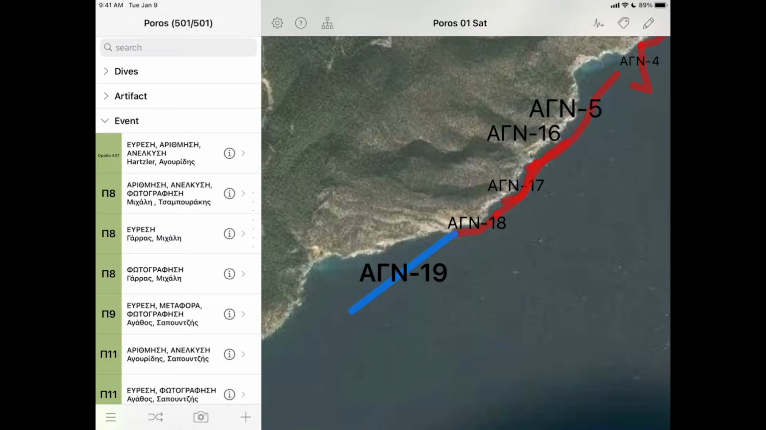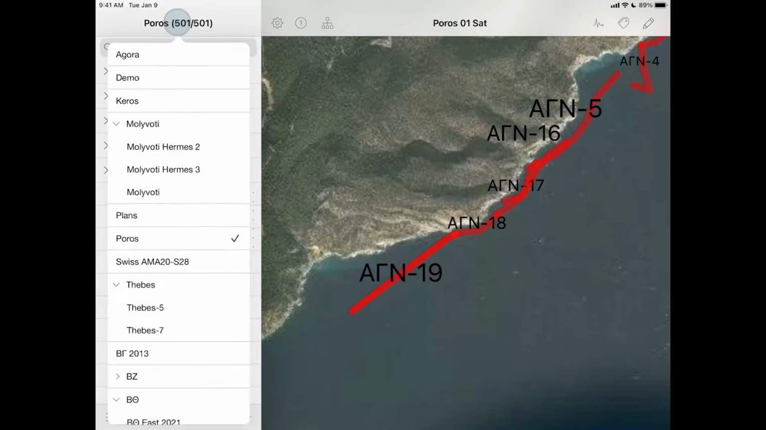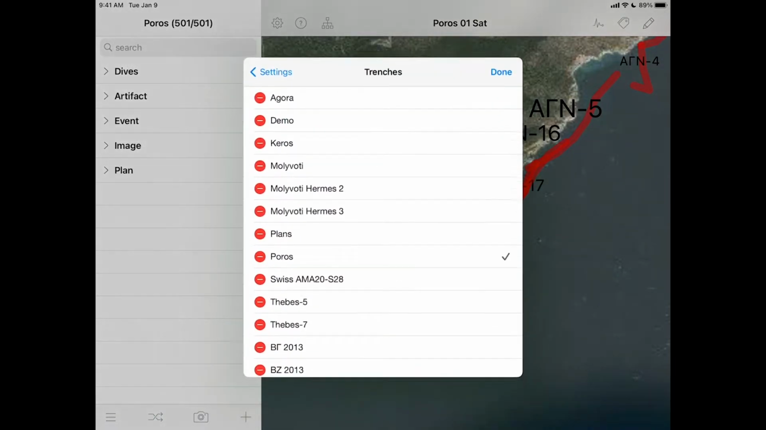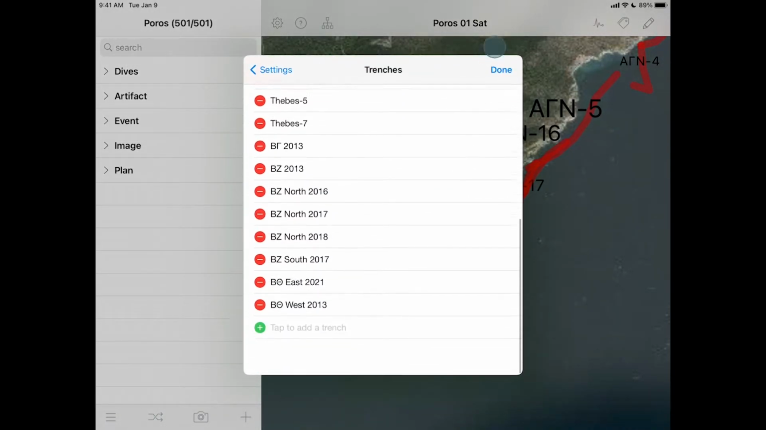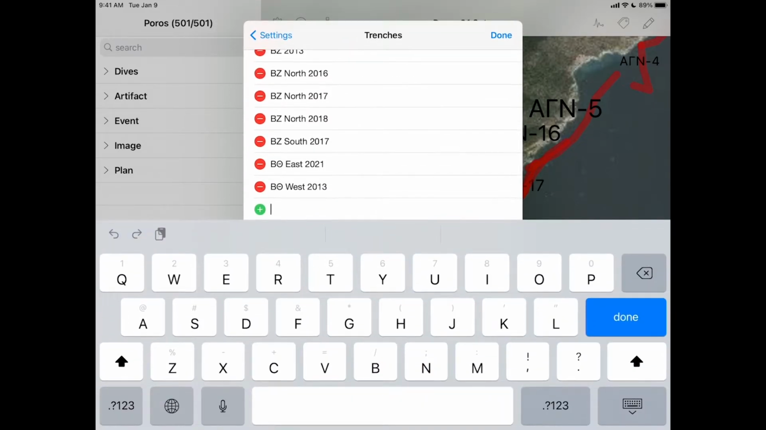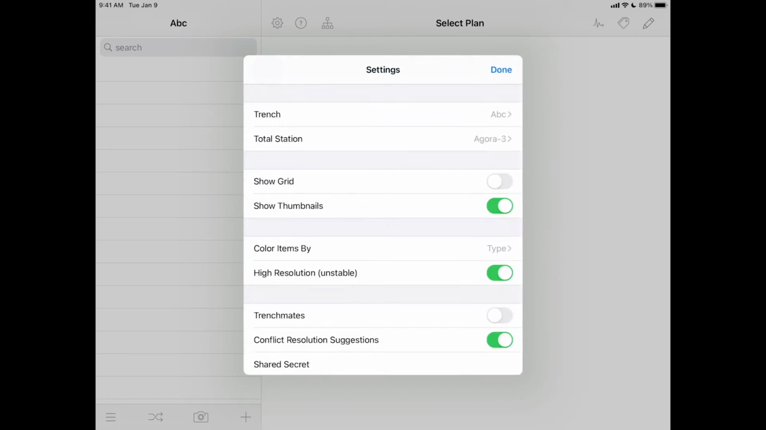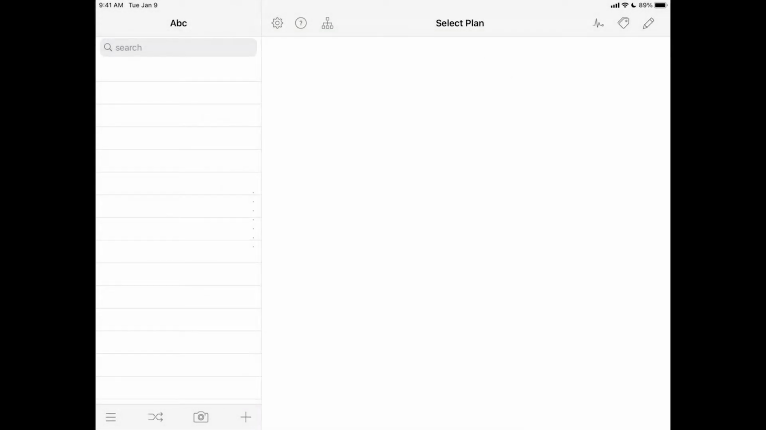like that. So in each one of these trenches, it's going to have a series of types, and each type is going to have a series of fields attached to it as you go. And you can edit the trenches. If I say I want to edit the trenches, this will give me my list of trenches. I can type in a new one, A, B, C. And now I'm just going to get a very blank trench here with nothing in it at all. No plans, no items, no nothing.